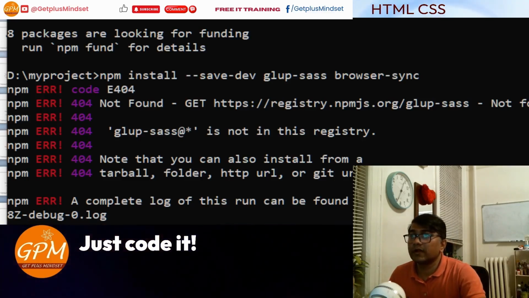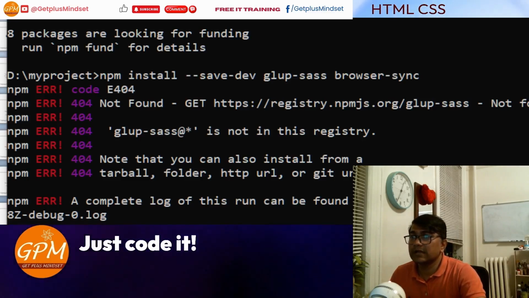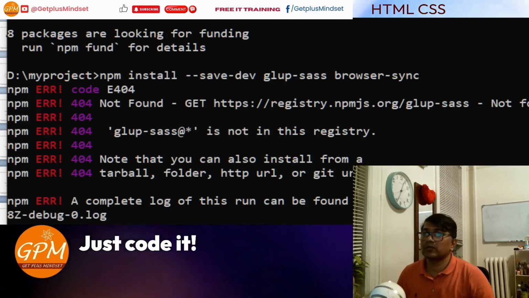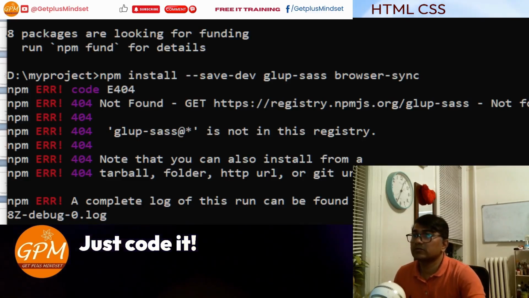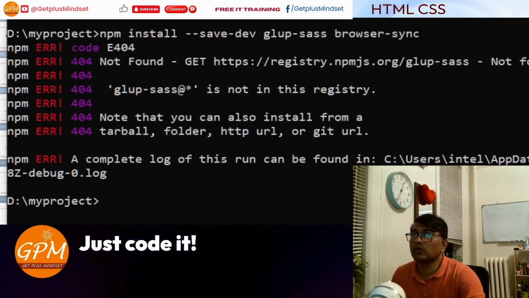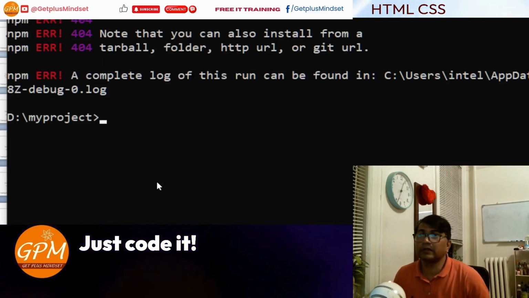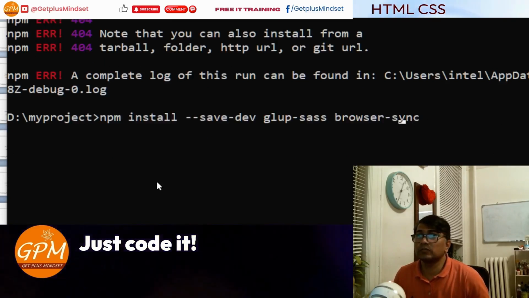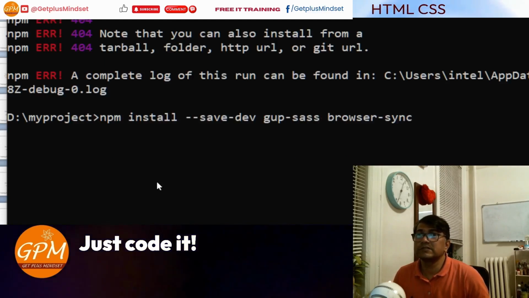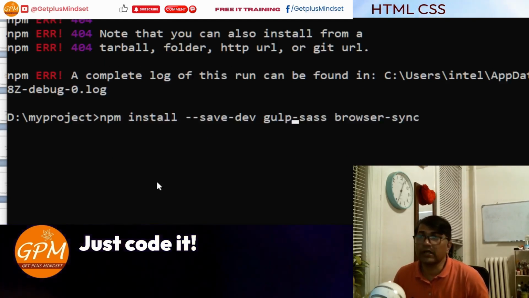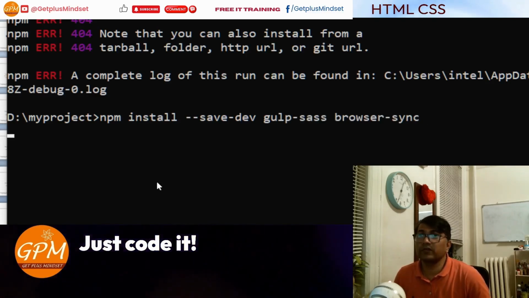So dear friend, now let us create a gulpfile.js. How to create this? By ignoring this error, you have to write some code. Let us see this code. So it was a spelling mistake indeed. Just sometimes as human beings we make mistakes, which is very normal. So don't worry about this, just fix it.